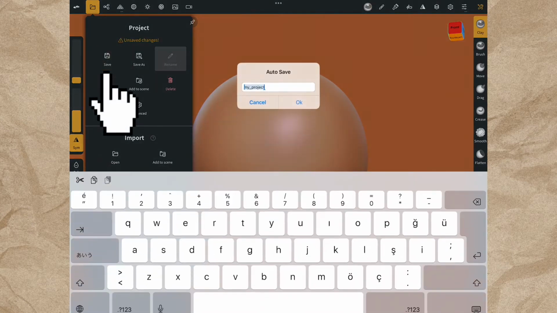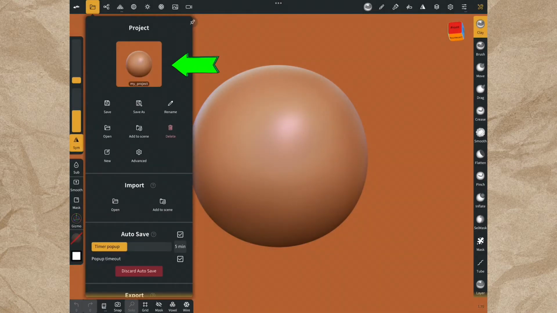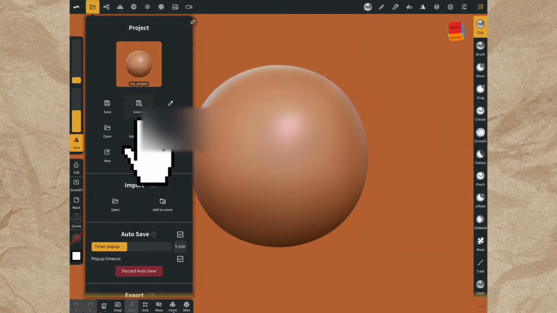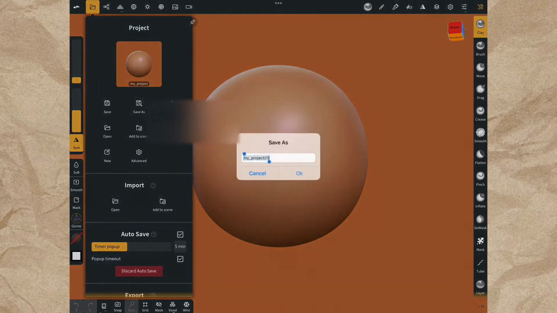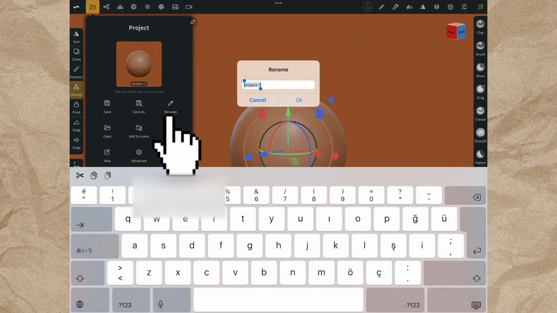First, save your project. You can see the preview of the scene. If you choose Save As, you can duplicate the file with another name. You can rename the file.